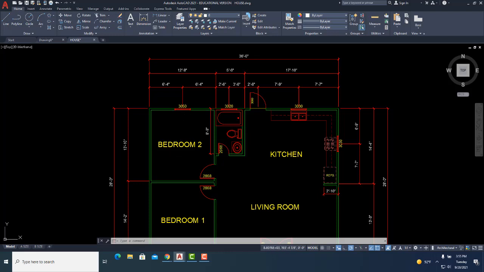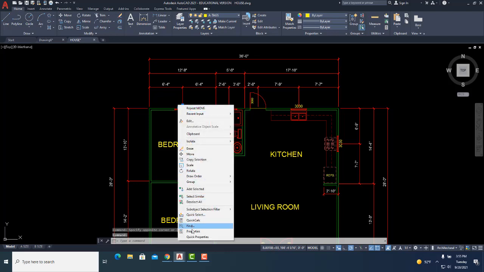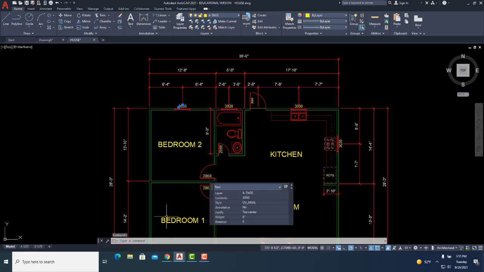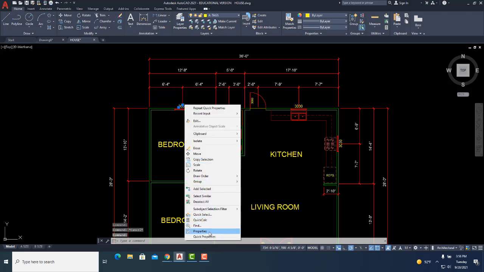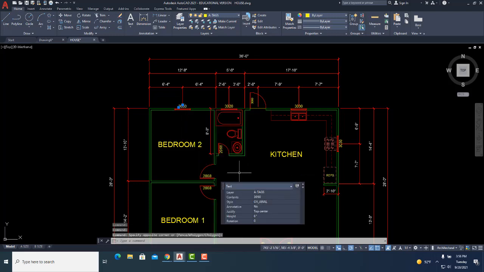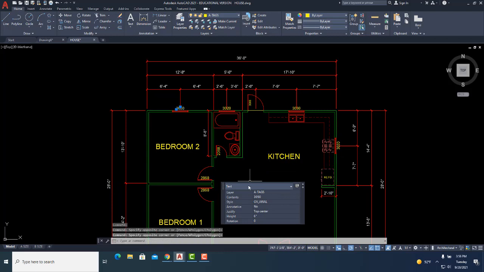So if you select something and right click, I'm going to grab that text and right click. If you go towards the bottom, the last one says Quick Properties. If you click on it, this is going to open. Now it's going to give you the properties of whatever you select.